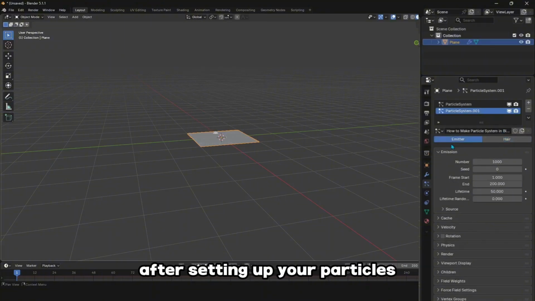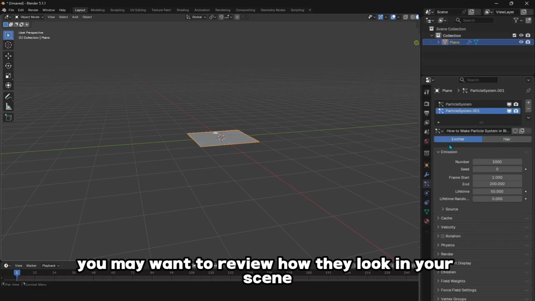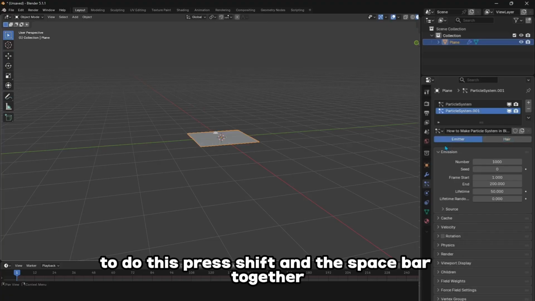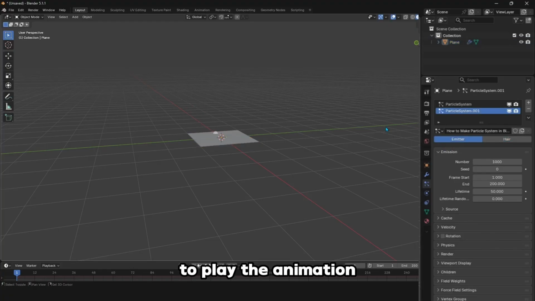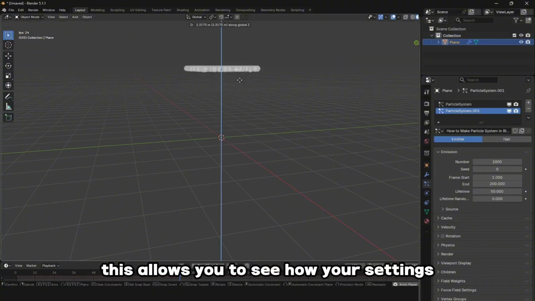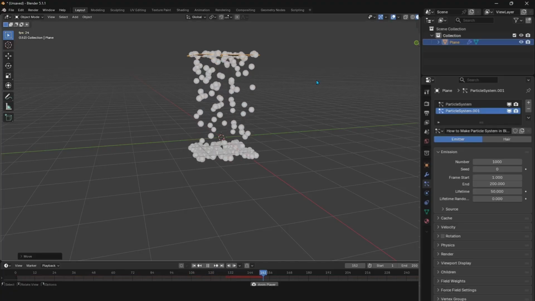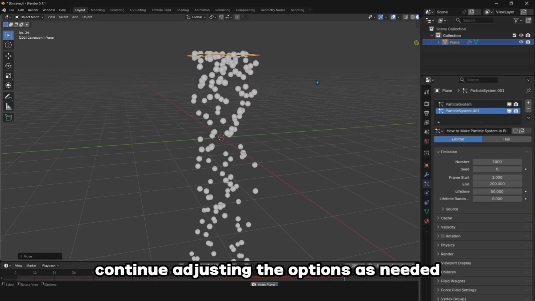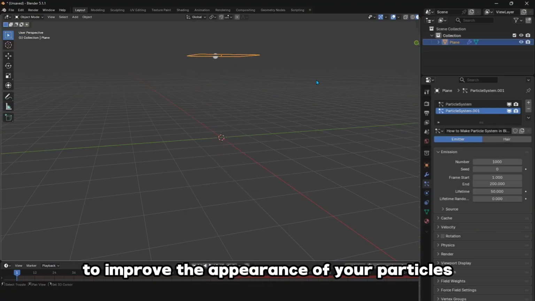After setting up your particles, you may want to review how they look in your scene. To do this, press Shift and the space bar together to play the animation and preview the particle movement. This allows you to see how your settings affect the final result. Continue adjusting the options as needed to improve the appearance of your particles.